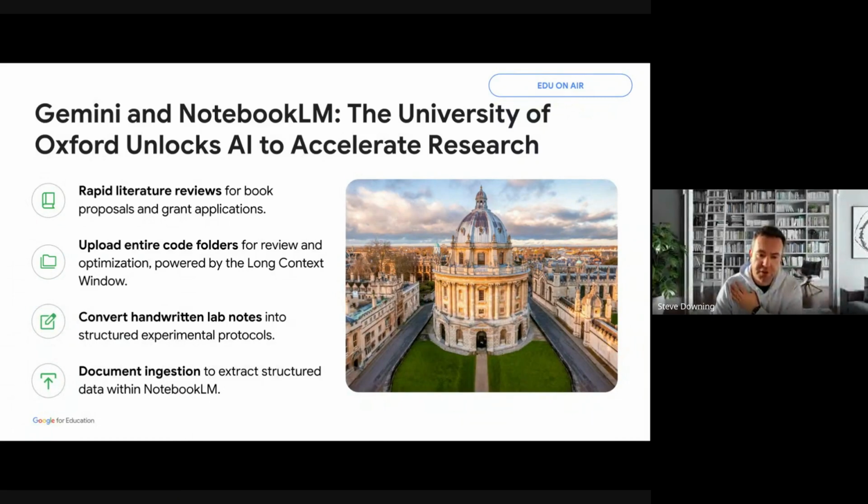So we've got a couple of examples here of where they've been used in a higher education setting. So Gemini and NotebookLM being used by the University of Oxford. So things like rapid literature reviews for book proposals and grant applications, uploading entire code folders for code review and optimization. And really, again, we're looking at Gemini with that long context window. So although it might disappear off the top of our screen, it's still remembering that content. It's got a very long context window. So information you told it several hours ago, it's still able to remember it and reference it.